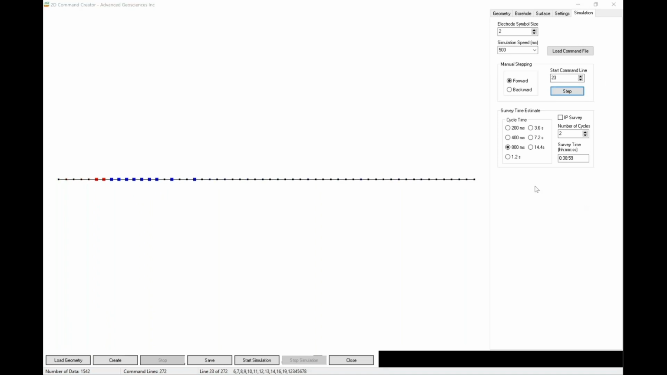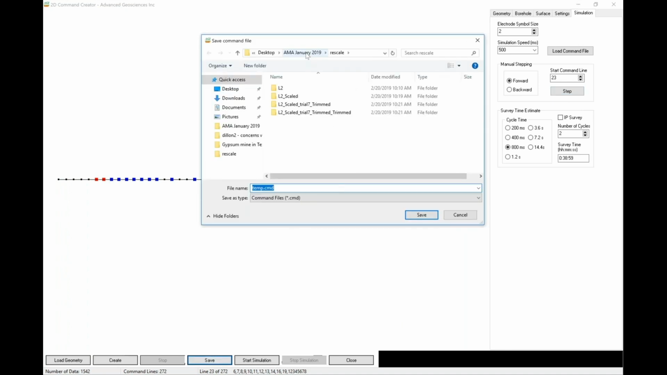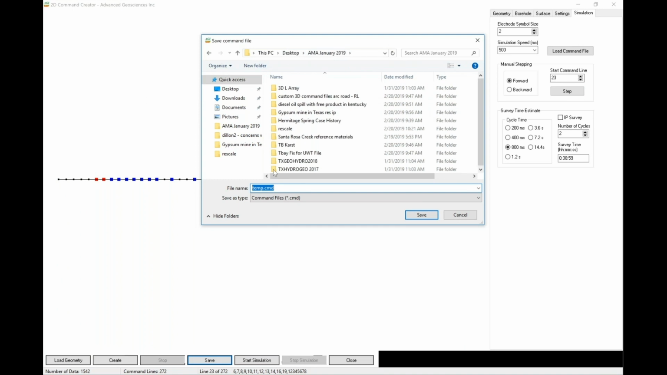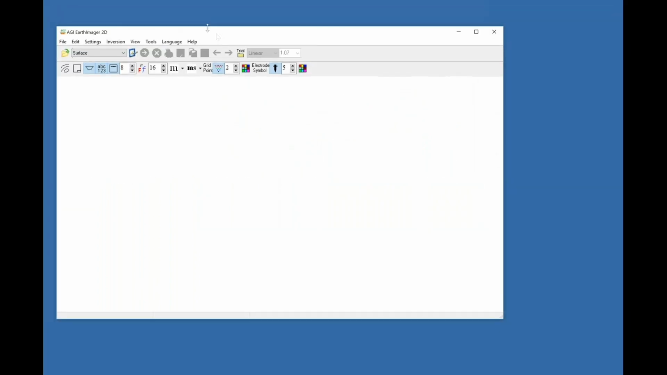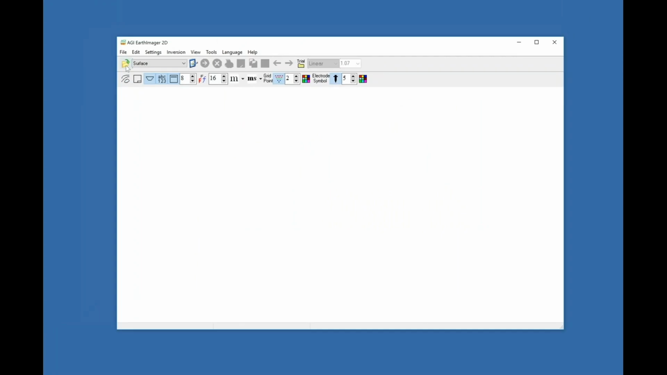So let me save this. I'll just call it temp command, or no, we have 8 characters that would show up on the SuperSting. So DD56E for Earth EI, Earth Imager. Okay. Now, if data was collected with that, we would have an STG file.